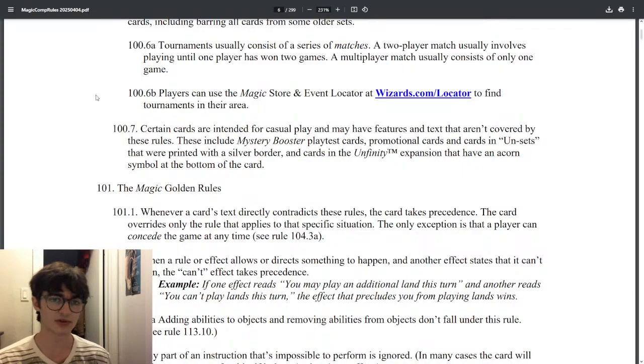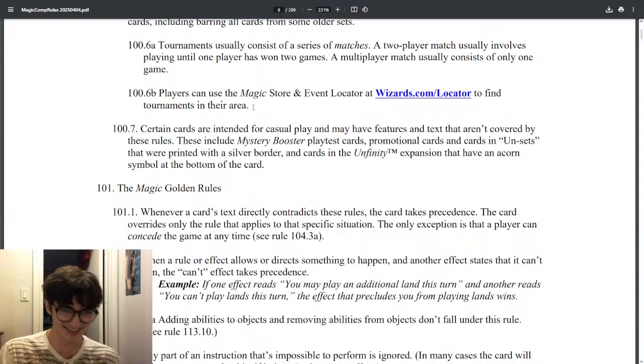100.6b. Players can use the Magic Store and event locator at wizards.com/locator to find tournaments in their area. This is not a rule. This is just a fact.